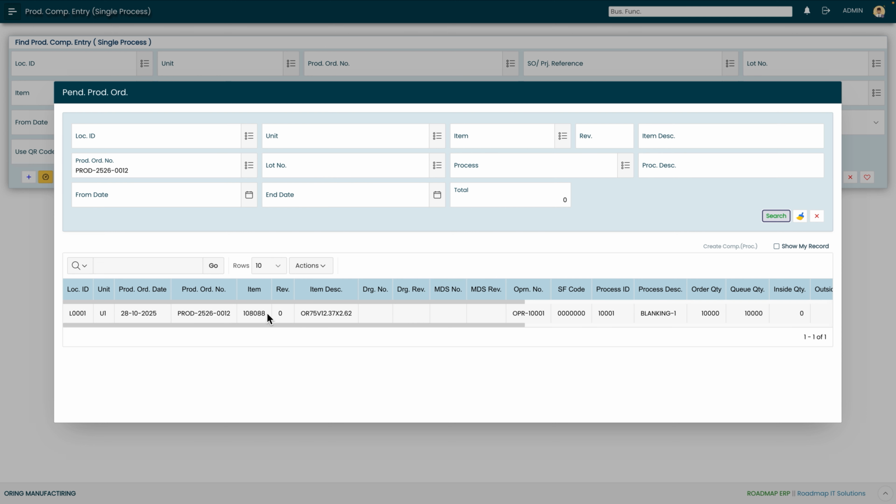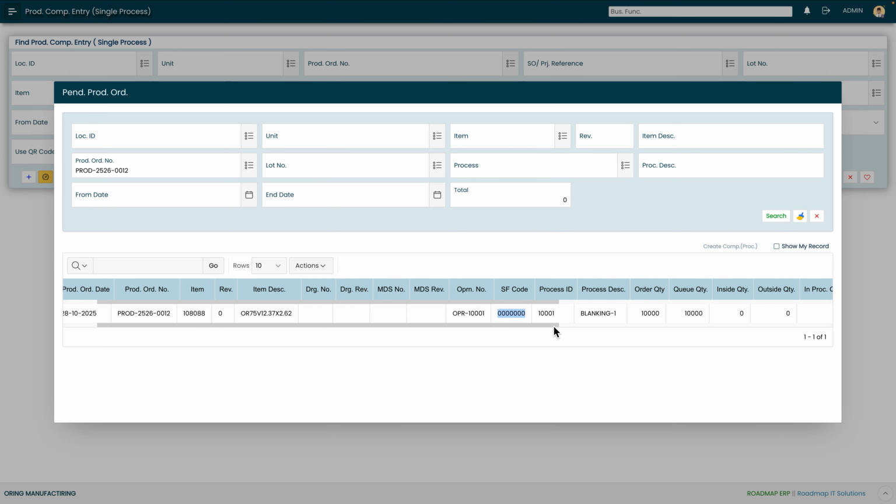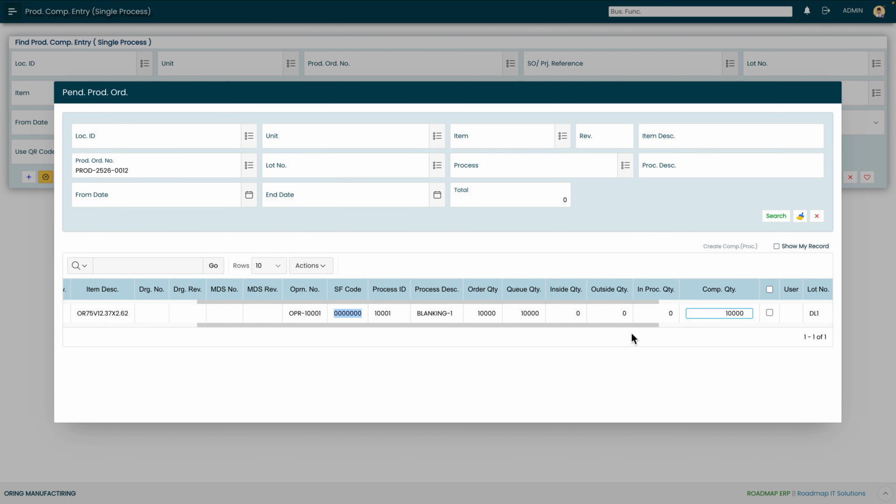So this is the saleable item for which we have created the demand. And you can refer to the SF code, which is a semi-finished code, which is represented in zeros for the number of process it is subjected to. Since this particular item is subjected to 7 process, it is initially mentioned in 7 zeros. So whenever the process gets completed, the SF code will slowly turn to 1. So the 1 refers to the completed process. And here comes the process ID, process description, order quantity and queue quantity.